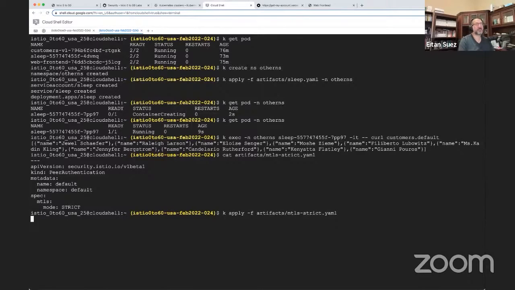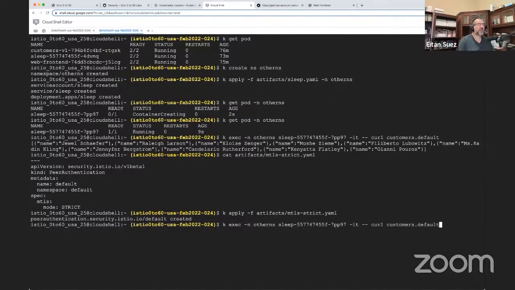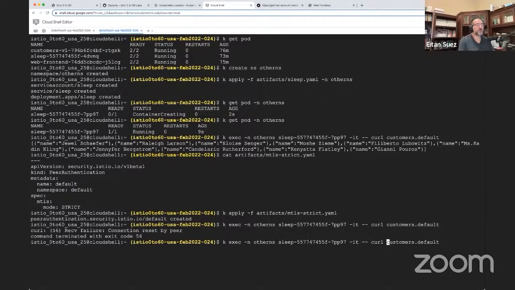how do we test this? We basically rerun our little kubectl exec command. And does it succeed now? Notice it doesn't succeed anymore. Now we get a response such as connection reset by peer. And that's because we're not making an mTLS request against the customer service. So it no longer works. And we can do the same thing against the web front end, and we should get the same result: connection reset by peer. So this is how we tighten security, and we say, okay, we want only strict TLS to our workloads.